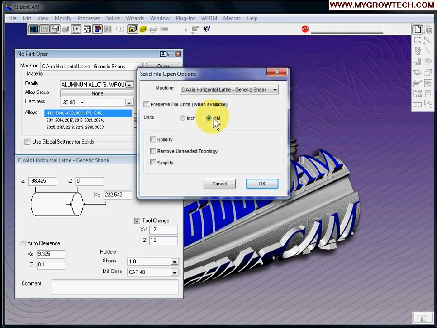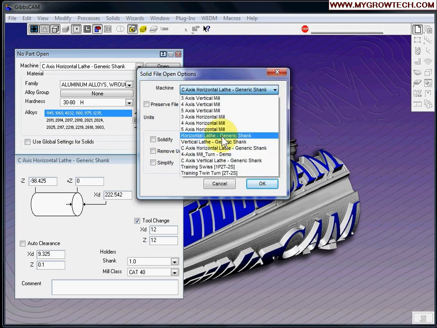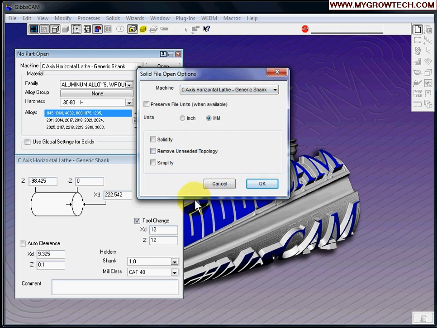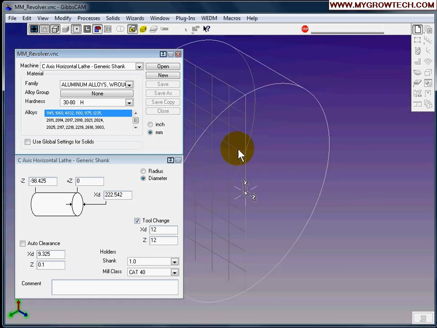Make sure the MM option is not selected. The part is in MM, and make sure also we are choosing C-axis horizontal lead, and then click OK.